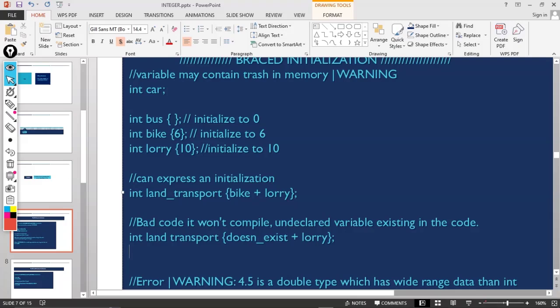So the bad code is that I declared an uninitialized or unused variable. Like in our code here, we didn't have anything that is called does not exist or does exist. We did not actually give the integer int a value and we declared this. It is what we call bad code because we didn't initialize it to a variable. Even just like this one, we didn't give it anything. We just call it int land transport and we did call it braces.